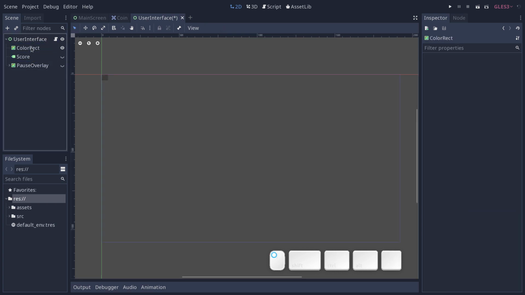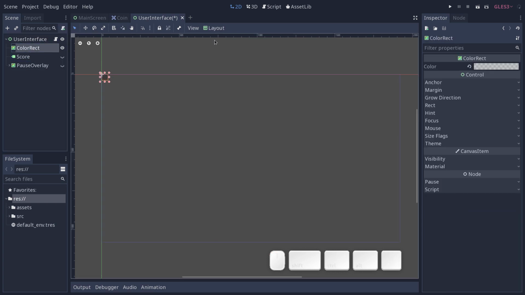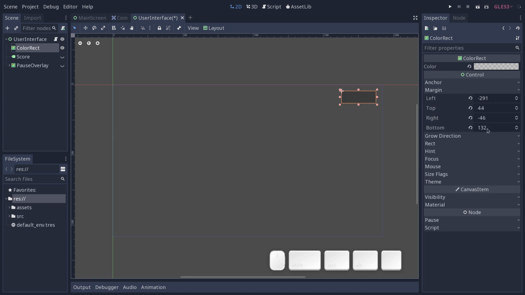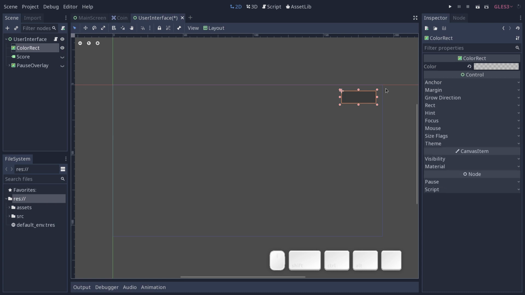I'll put it at the top of the list here and go to layout, top right, so that it is anchored relative to the top right corner of the screen. I'm going to resize it to set the size of my UI widget and click and drag over it to set its margins. So when you move a control node, you are changing the margin properties, which are relative to the anchor point, the top right of the screen here, the top right of the user interface.